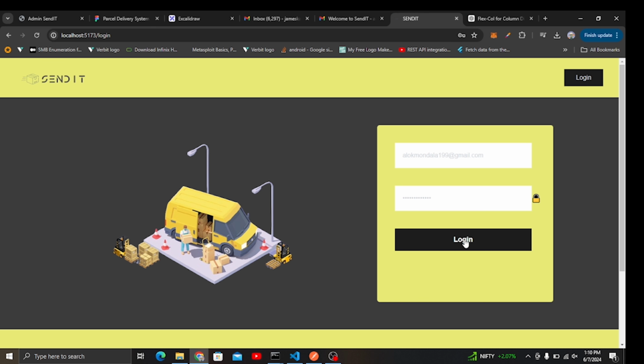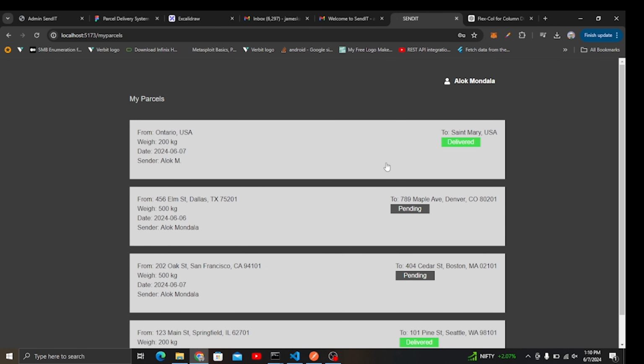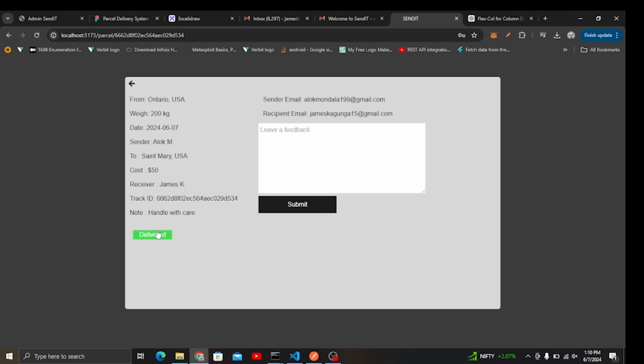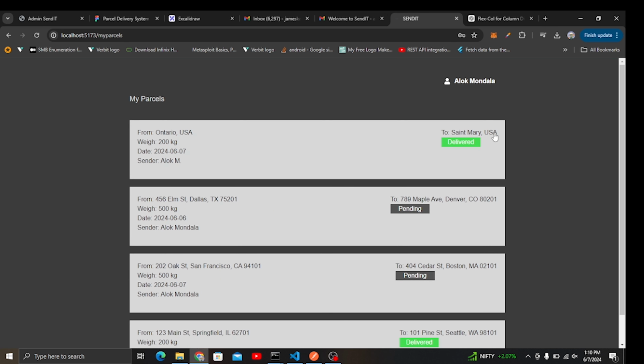And when I log in again, you'll be able to see that this parcel has been delivered. You can see the green button here, delivered. And also when I click here, you can see this is delivered. The other thing that I can do here is now I can leave a feedback, maybe something like thank you, my parcel has arrived in good condition, and things like that. So that is the whole system working here.